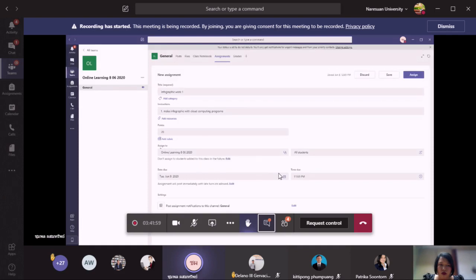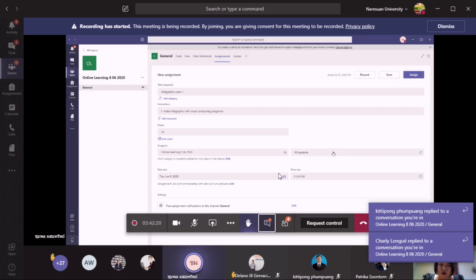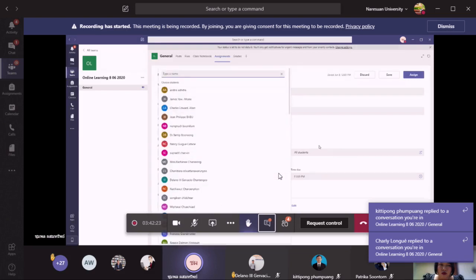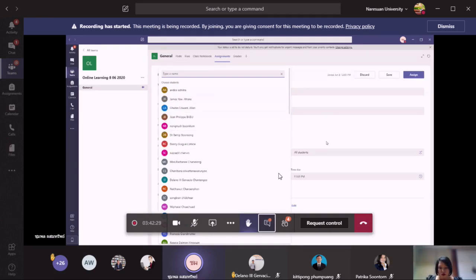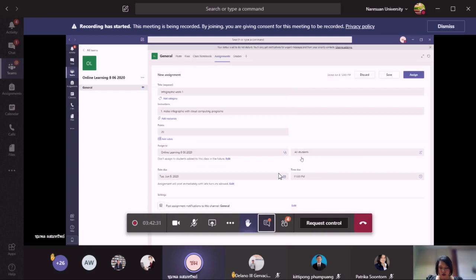And then the menu for assign to. Here you can edit the class that you have to assign the work to. This is our class here. This is our team here, and you can edit the participants that you want to give the assignment to. Normally, I always choose all students.